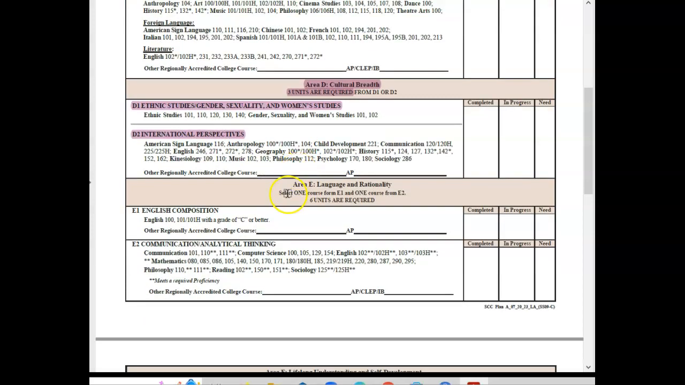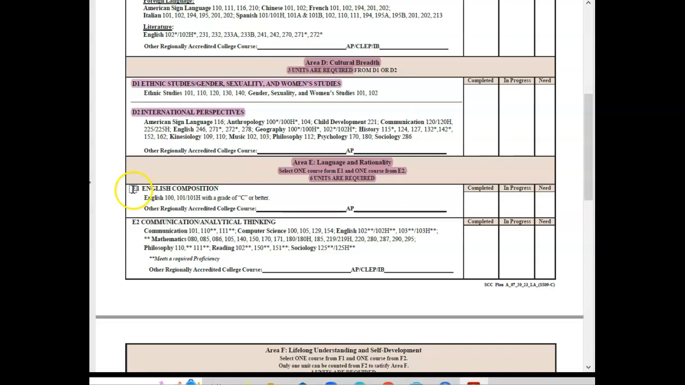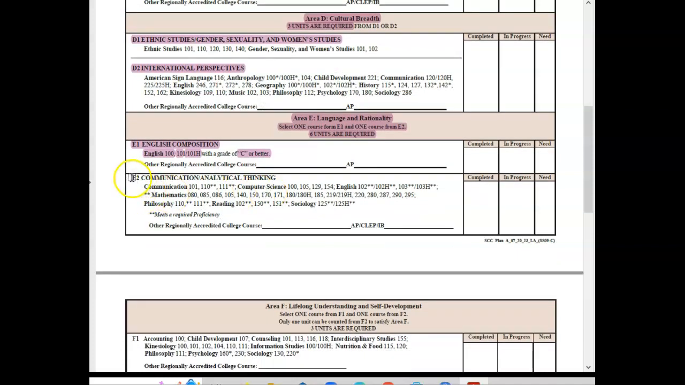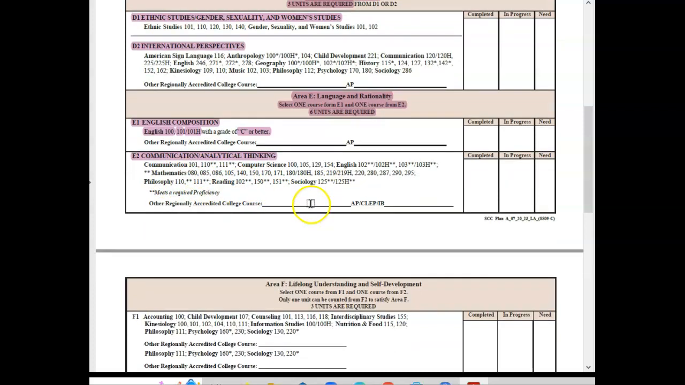And then Area E, Language and Rationality. You need to select 1 course from Area E1 and 1 course from Area E2 for a total of 6 units required. E1 is English Composition. You can take English 100, 101, or 101 Honors. However, for this class you have to have a C or better in order for it to count. So if you get a D or an F, then you do have to repeat this class. Next, we have E2, Communication and Analytical Thinking. Again, you would just pick 1 class in this area.